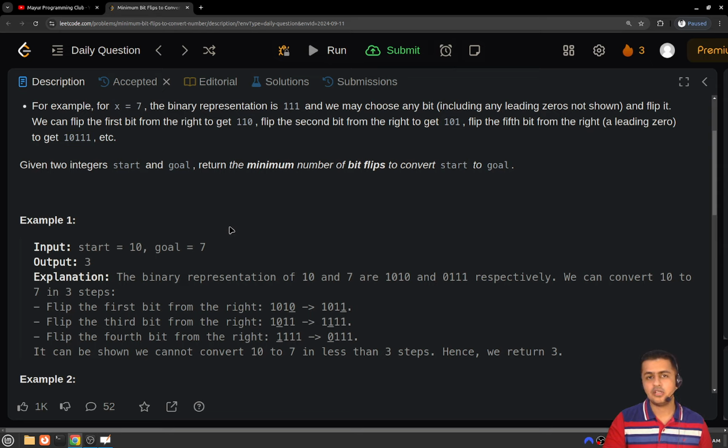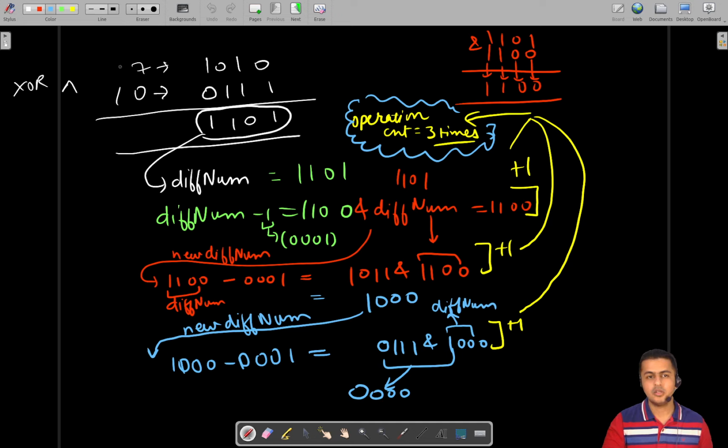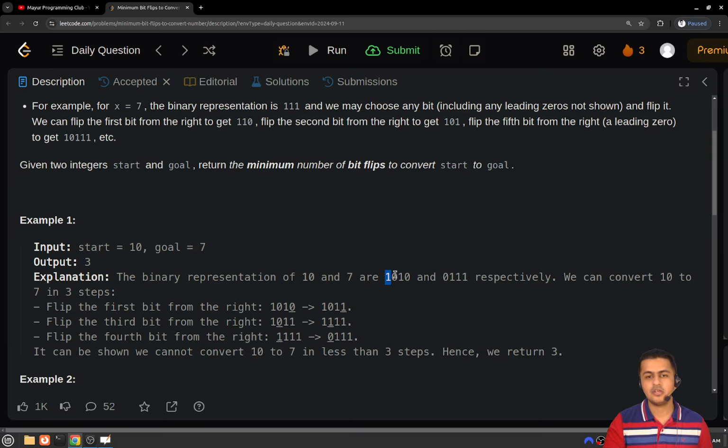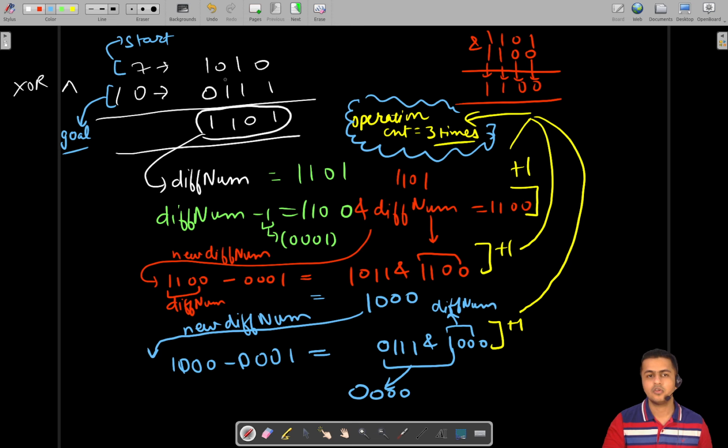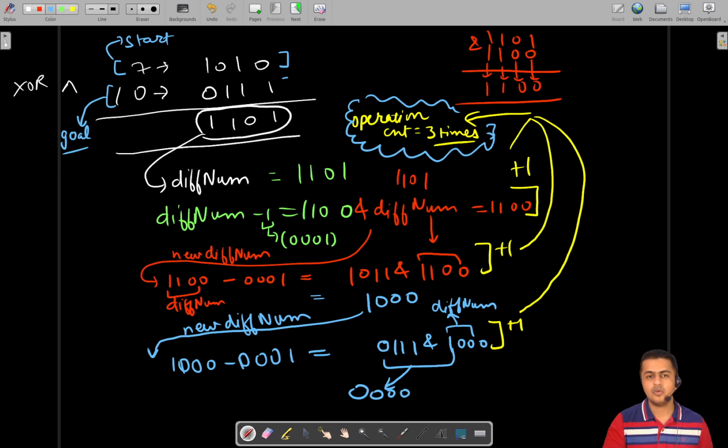Let's see how we can solve this, and let's take the first example to understand how we'll be doing that. In the first example, the start number was 7 and your goal number was 10. The binary representation of 7 is 1010, and the binary representation of 10 is 0111.